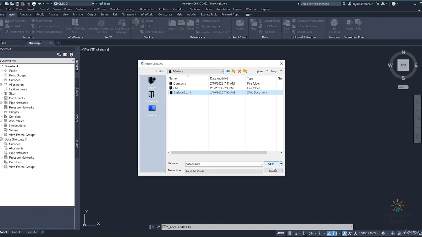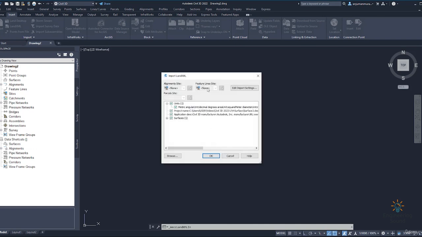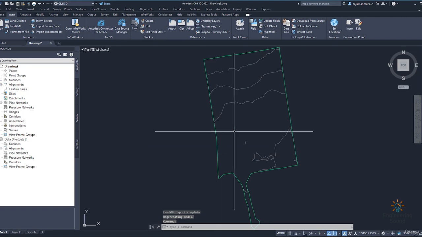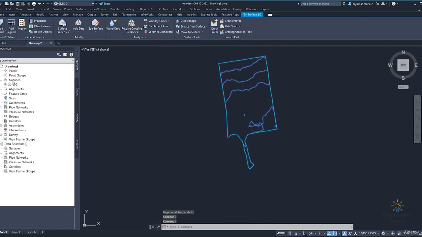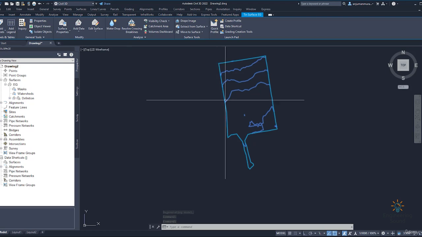We will select this file and click, and it will ask you for some basic information settings. You can just do it. So okay, once you click on OK, you can see that this land XML surface is imported successfully. You can even see the name here. If you want to do some basic changes, go to the surface property, edit surface style, change label style, change the contour smoothing, change the contour interval, change the colors, each and everything you can do from here.